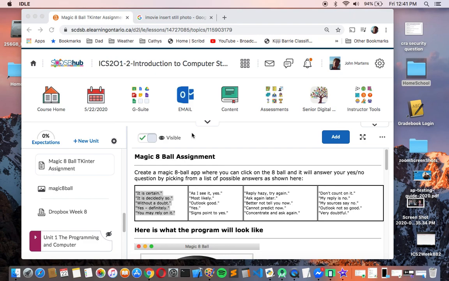So when you are done this, there is a Dropbox for week 8, and I'm hoping that you'll send me 3 programs: the Magic 8 Ball, the Cheap Expensive Hotels, and then the first one we did, which was the below and above average mark list.